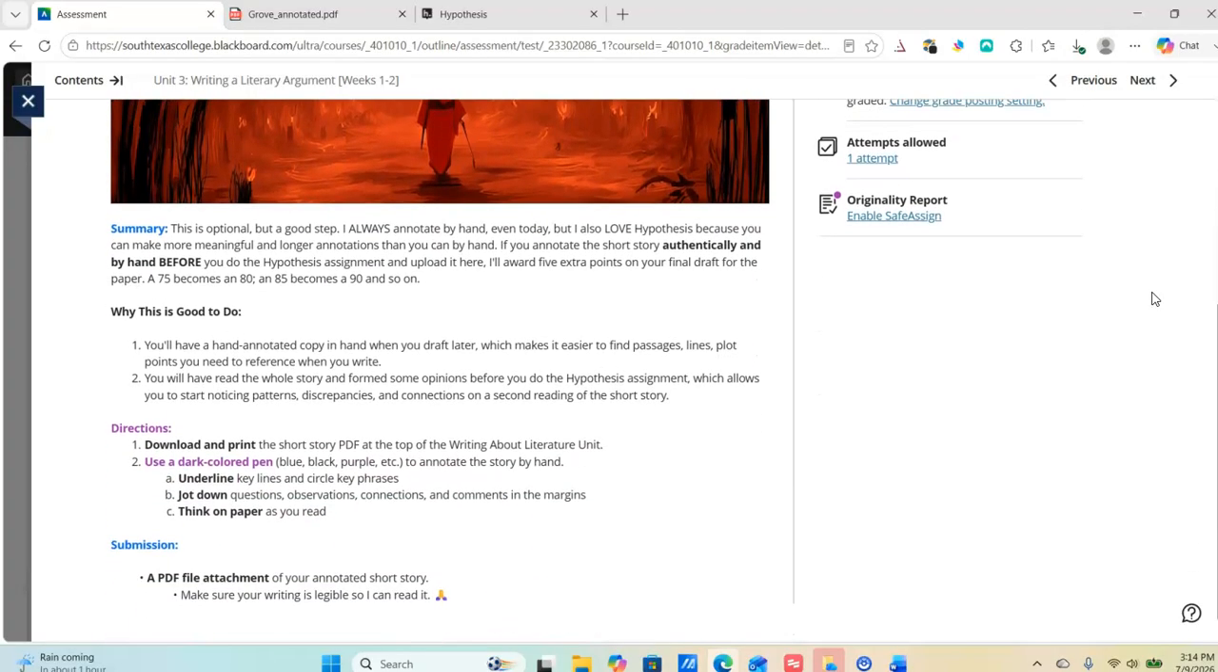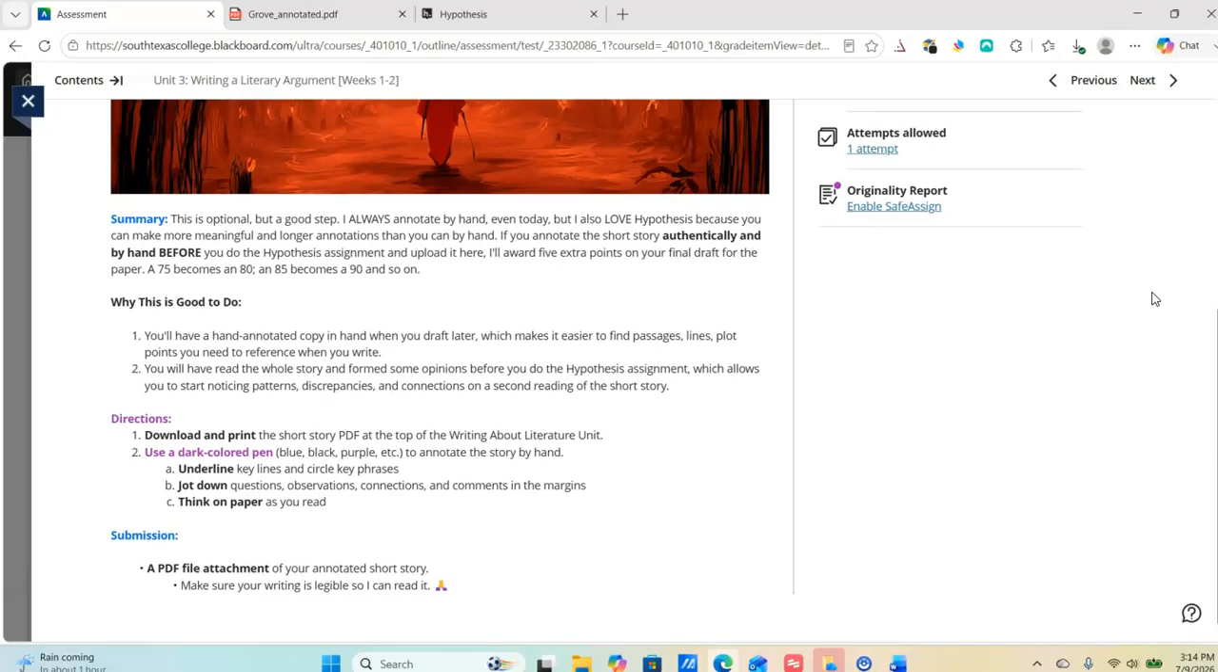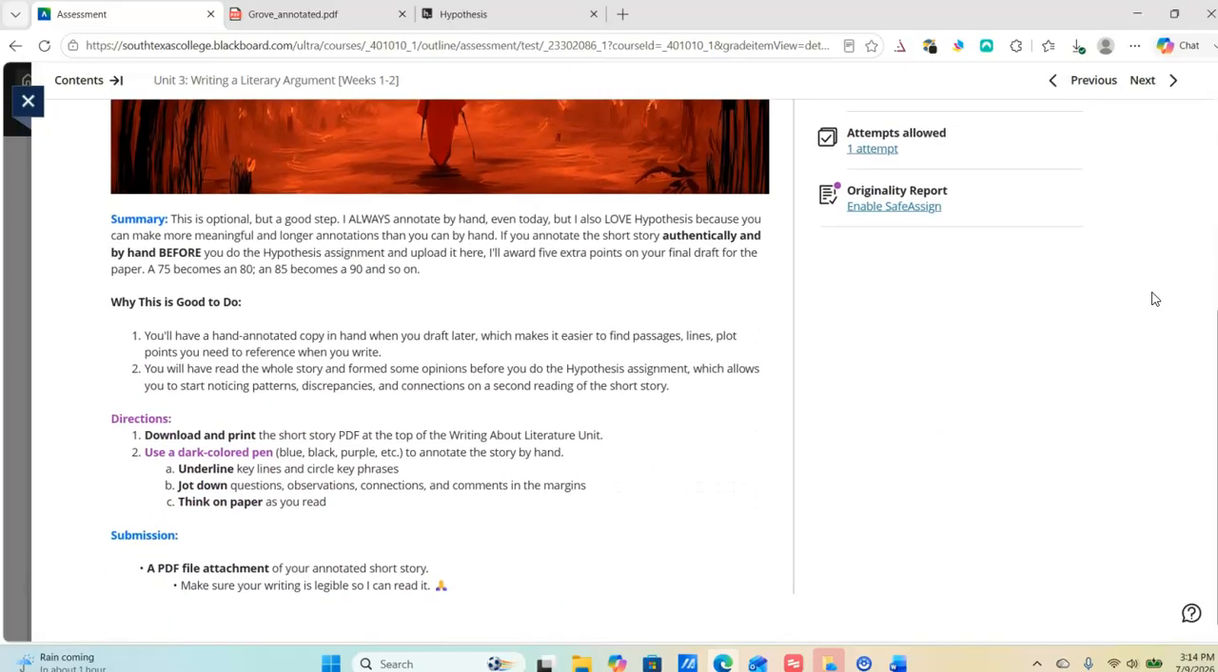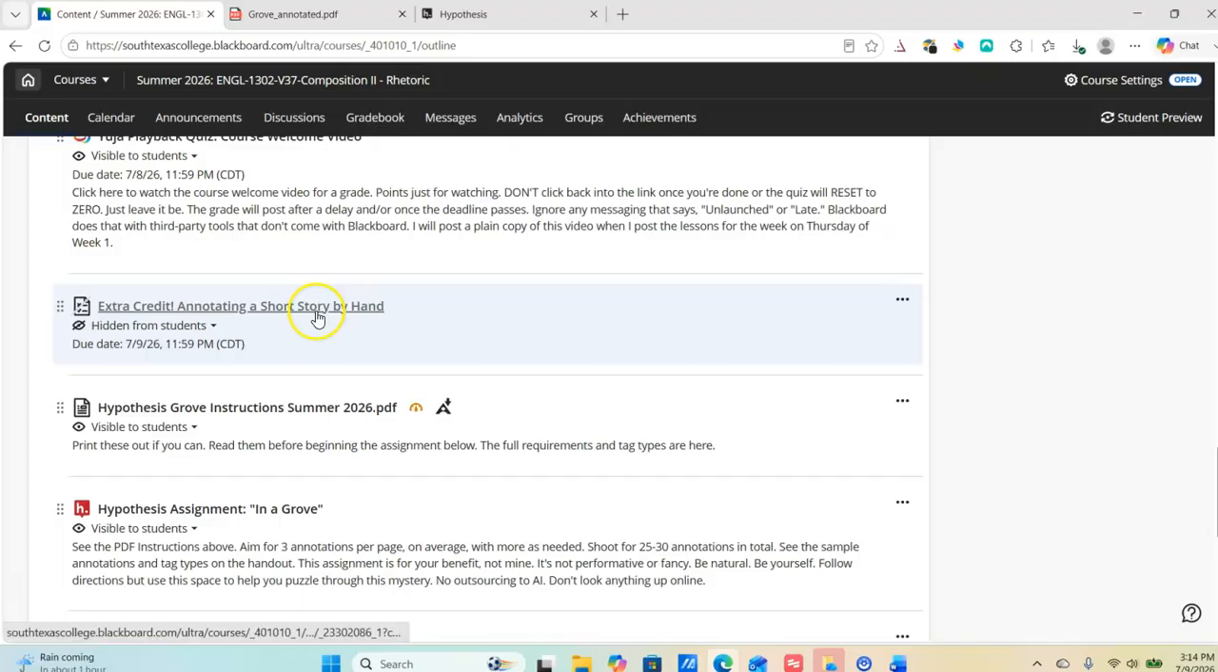If you do that and then scan a copy of that and upload the PDF, making sure that you're using a dark colored pen and writing legibly enough so that I can read it, I'll add 5 extra credit points to the final draft of your essay. So nice little bump in points. That means a 75 becomes an 80, 85 becomes a 90, and so on, just for doing something that benefits you anyway. But this is optional. You certainly don't have to do it if you don't want to. If you do, you'll need to do it today on the 9th before you work on the hypothesis assignment.